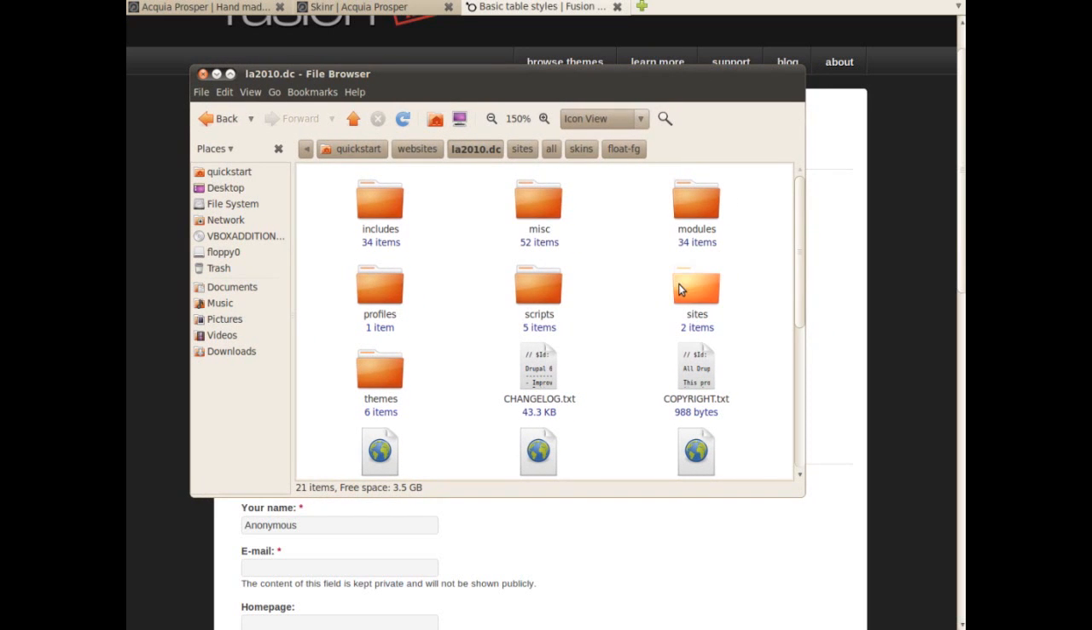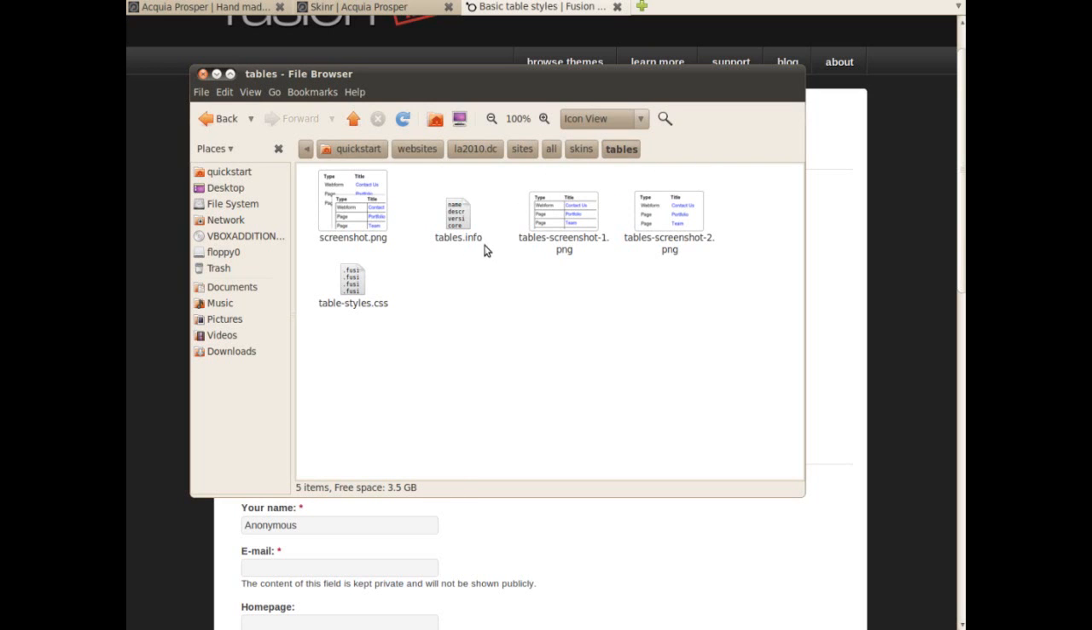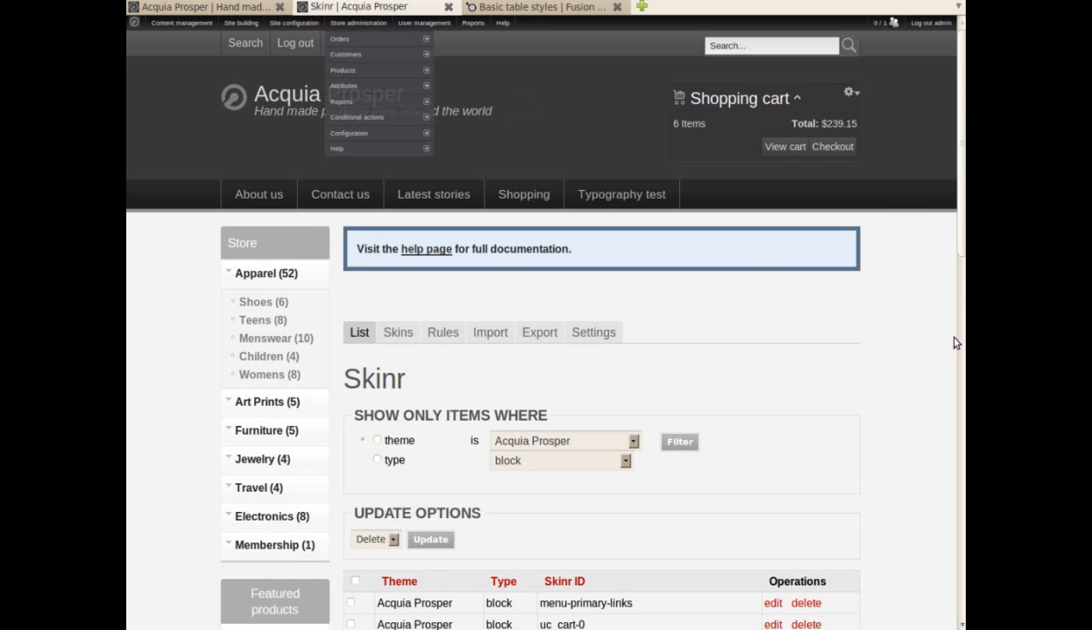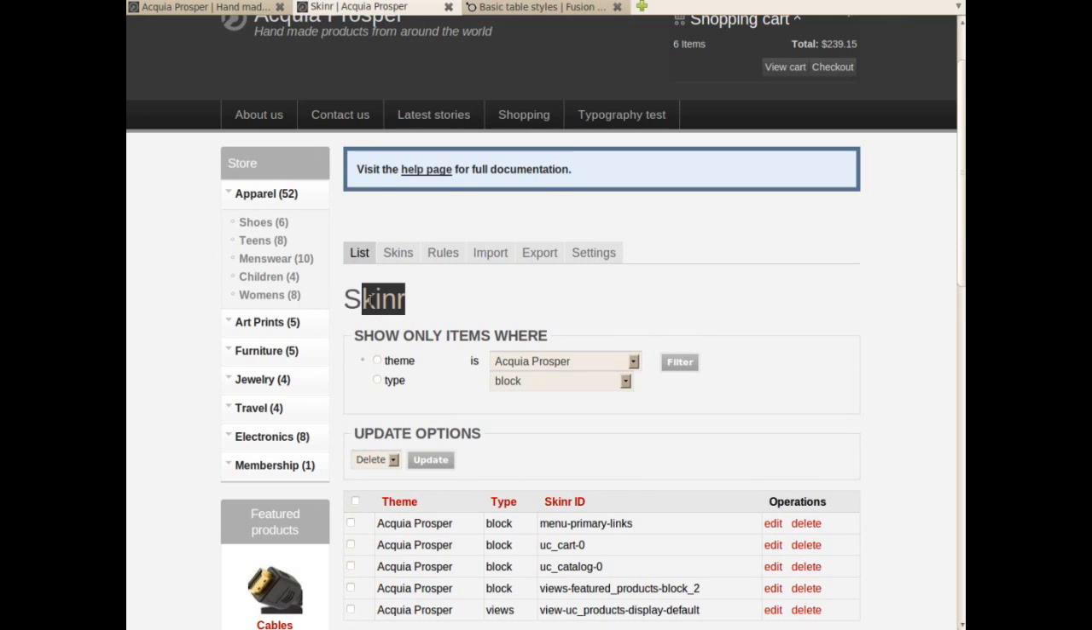So here's my Drupal directory, and I'm going into my sites directory, into sites all, and now I've created a new skins folder inside this, and this is going to contain these skin sets. And the skin sets just look like little mini themes or mini modules. So when I've downloaded this, it looks like this. It has its own info file, the syntax in which is the same as in any skin set or in any Skinr setting. And I've added this to my demo site here, which is running the Acquia Prosper theme.